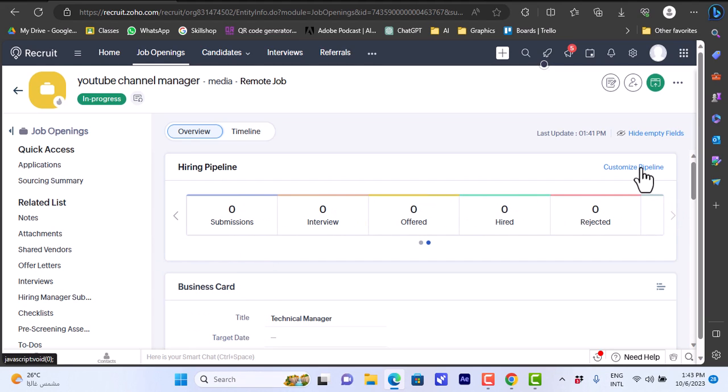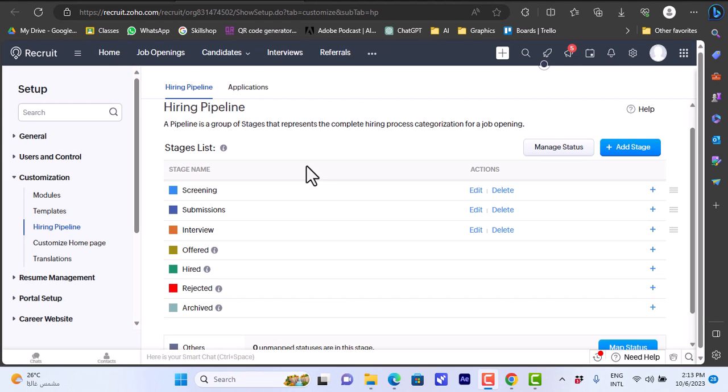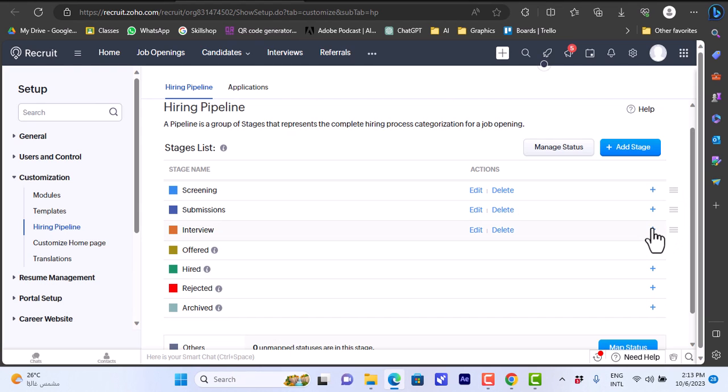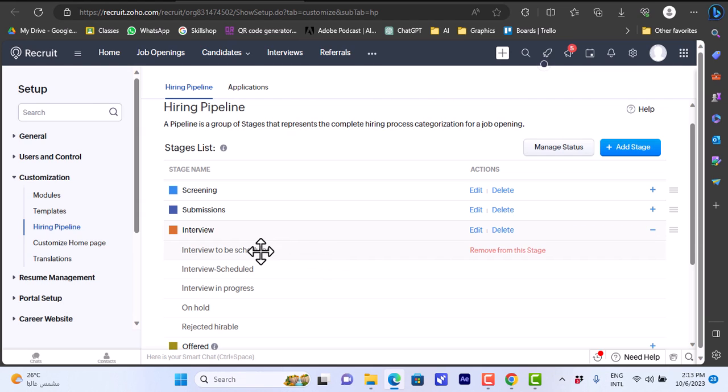I can customize them. If I click on customize pipeline, here I have all these statuses, so screen, submissions, interview, offered, and so on. And I can edit any of them and delete any of them. And here I can rearrange them if I want to. And if I click here on this plus icon next to any one, I can view the different stages here. I can remove the stages and I can reorder them and so on. So here I can edit the pipeline however I want.